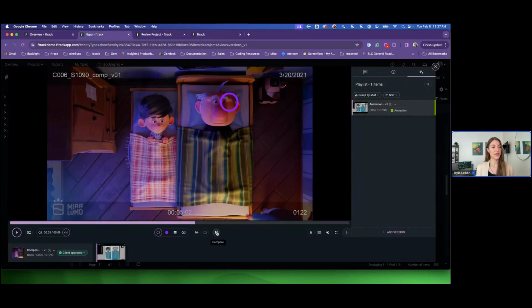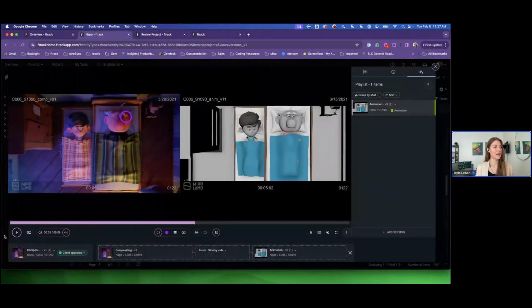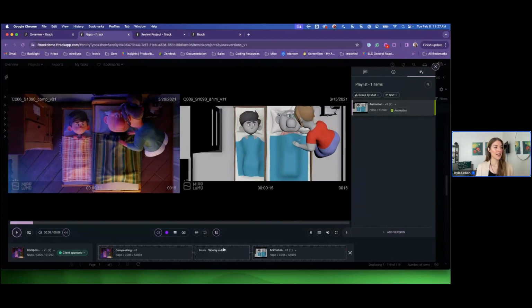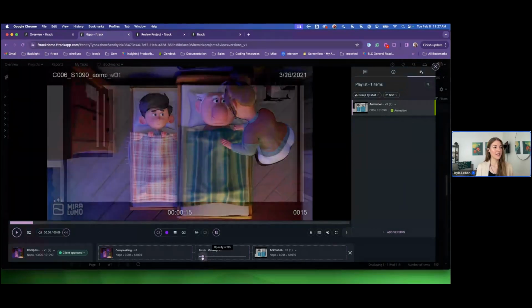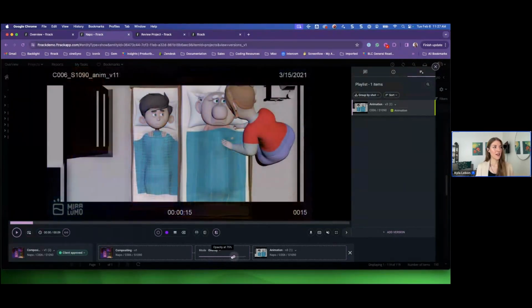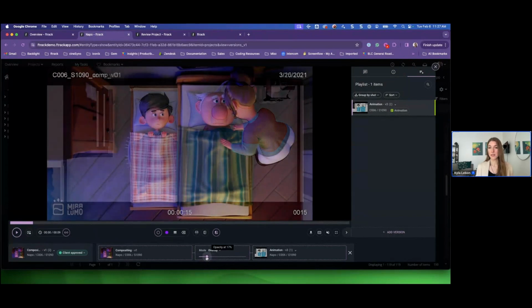So you can see I've got this little icon that is no longer grayed out right here, and I can click that. And now I can actually compare these versions side by side, as we're seeing here. Or I can also overlay this with adjustable opacity. And obviously it looks like we're using the correct animation and compositing, so good for us.